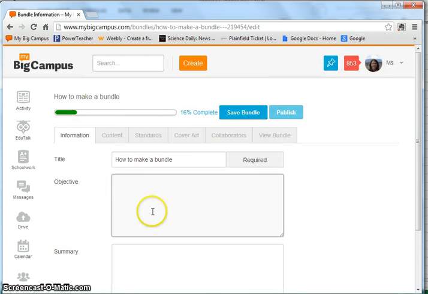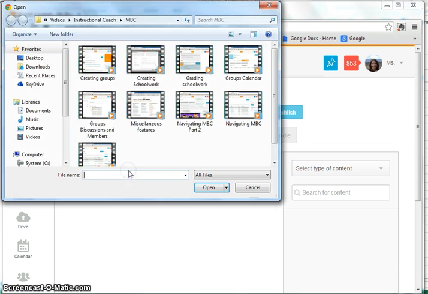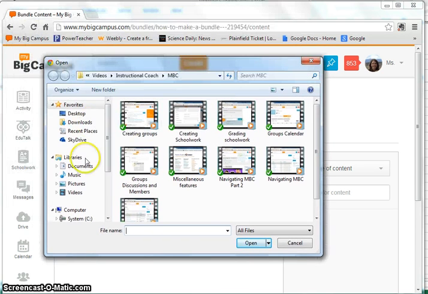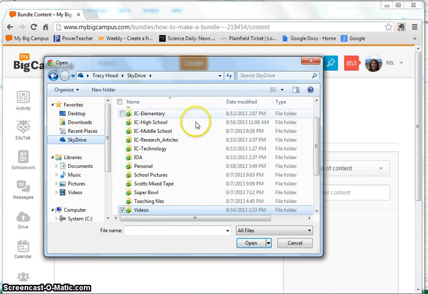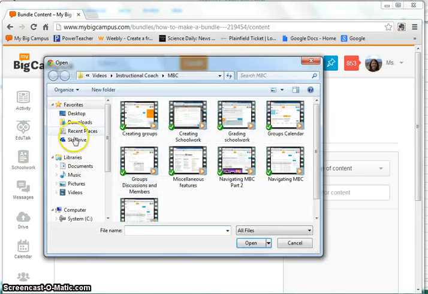Now, once I've made the bundle, I need to do something with it. So I'm going to add content. There are 3 ways to add content to a bundle. Each have their advantages and disadvantages. So the first one is I'm going to upload files. So I'm going to pick anything from my drive. I've got SkyDrive here, any of my folders that I want to put on here, and upload in that way. Let me pick one.